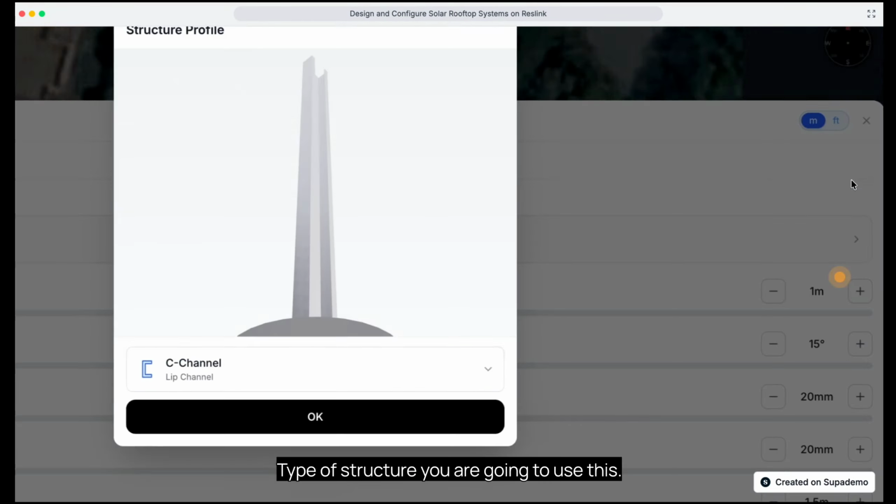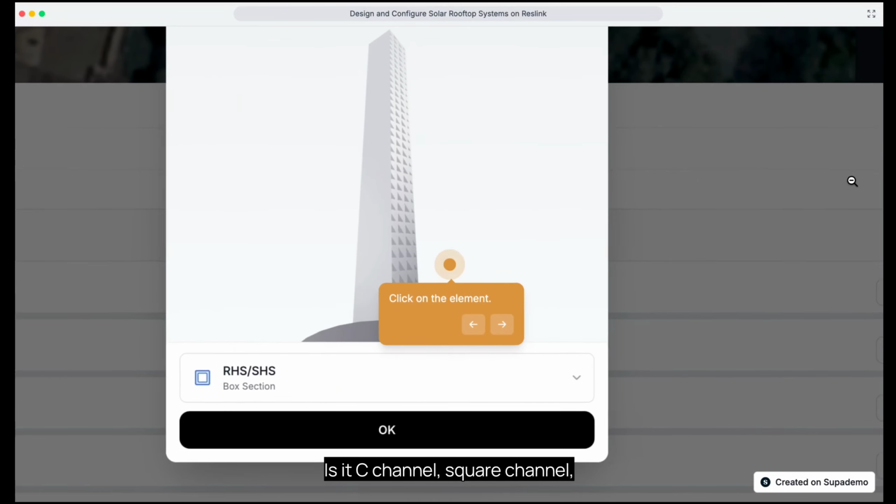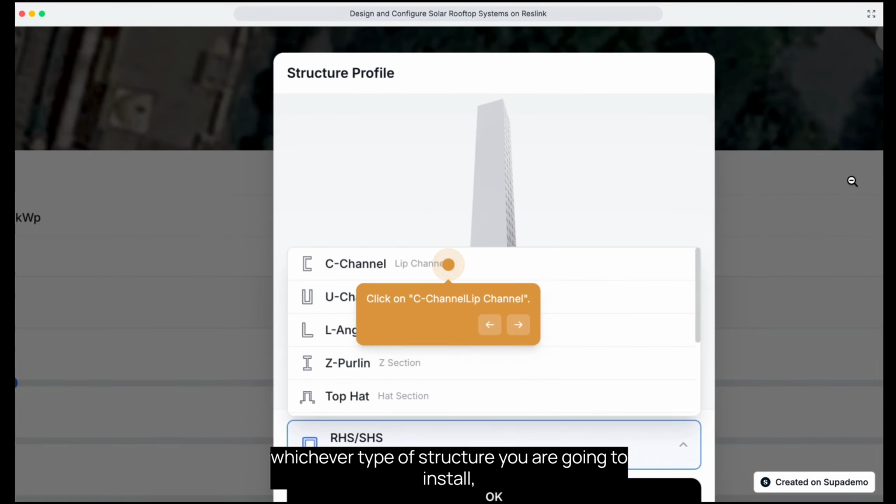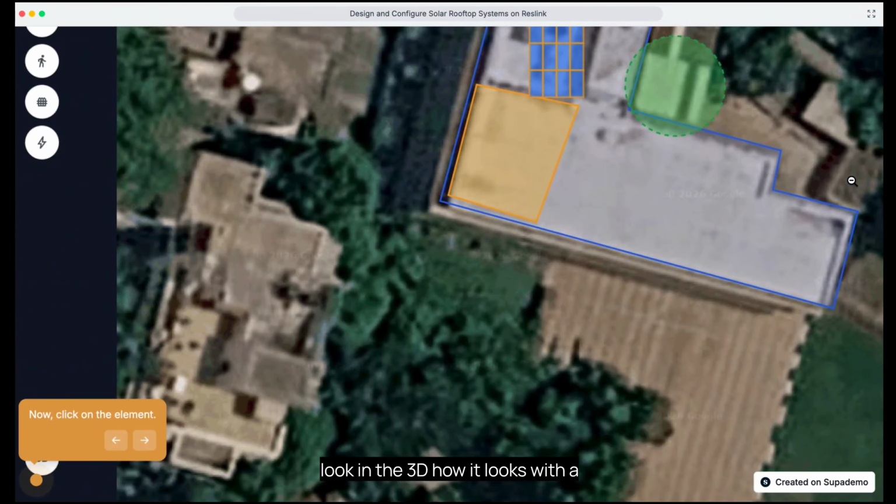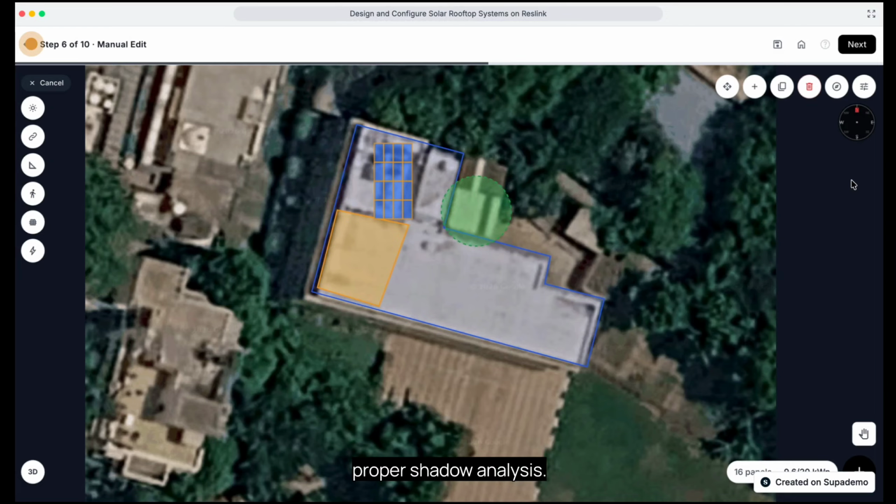Type of structure you're going to use, is it C channel, square channel, whichever type of structure you're going to install, you can simply select. Look in the 3D how it looks with a proper shadow analysis.